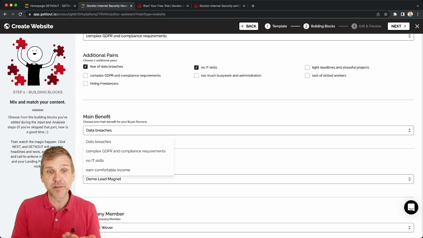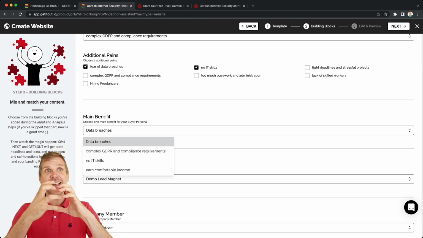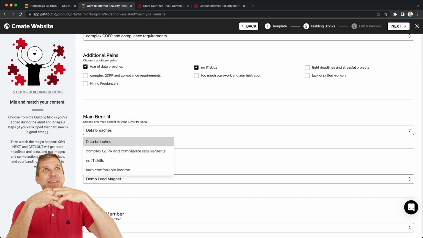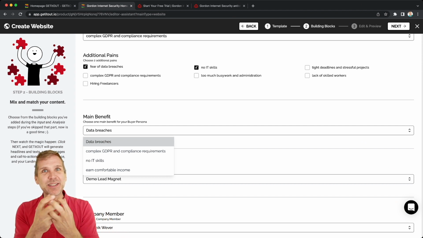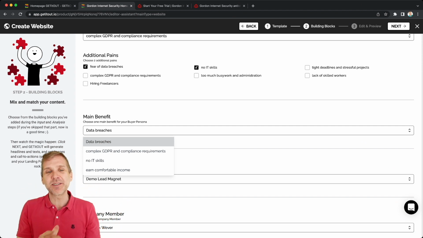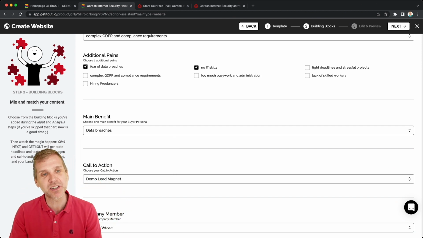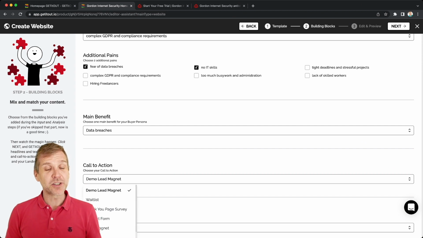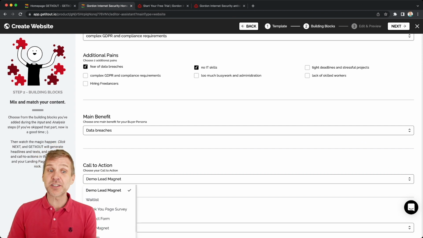Finally, we finish off with benefits. Remember, this really magical element of Get It Out that transformed your features into tangible benefits for your buyer personas. Which one should be featured here on that page? Well, the data breaches. Which call to action? Remember, call to actions were your forms.